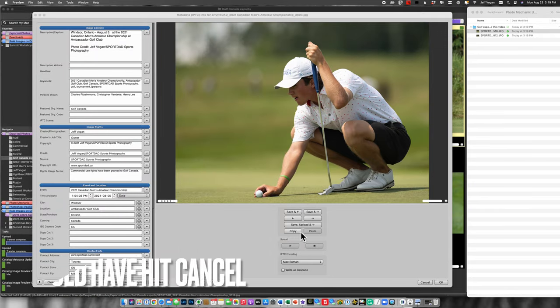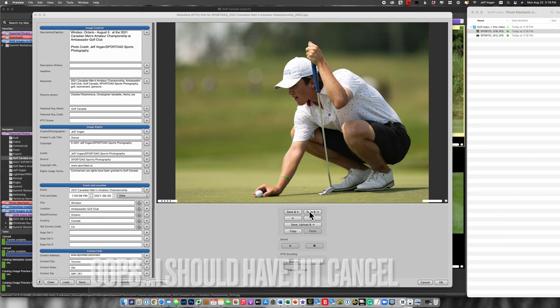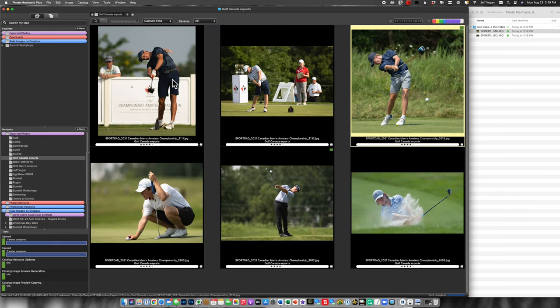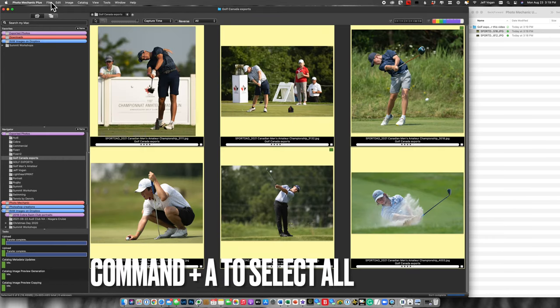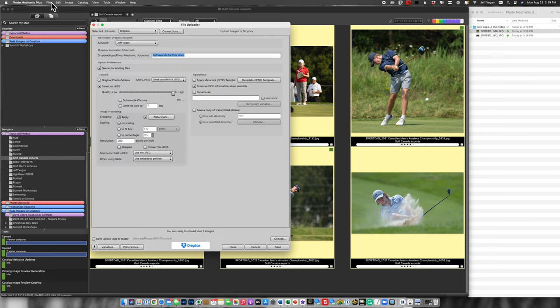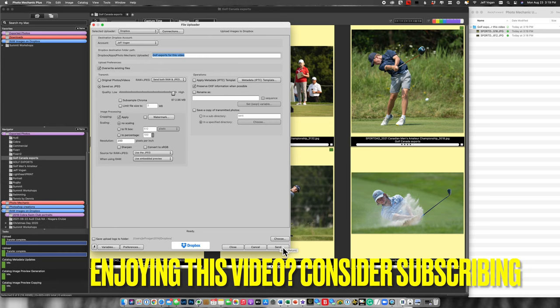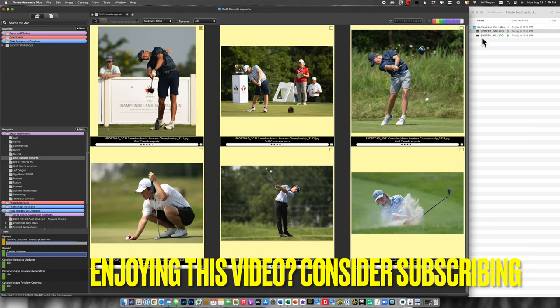So I'm going to save and get rid of this. I'm going to come here. I'm going to say Command Control U, which is the shortcut. And I'm going to turn off the watermark. You see that I've got overwrite the existing files. I hit send. And now you're going to see all six of these images pop up here.